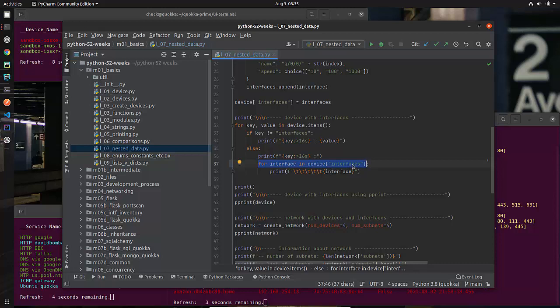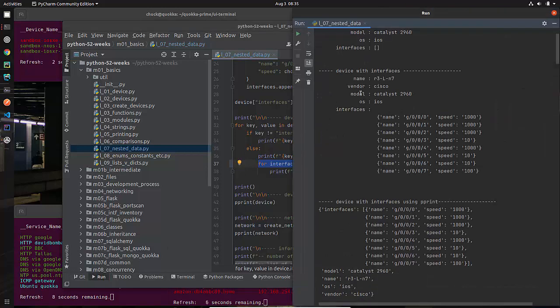My key is interfaces. I also could have used value in this situation, but value is a little bit more ambiguous and maybe not as self-explanatory. Here I go through every interface and I'm going to print it out. And if we were to look at the output, you would see the output looks basically like this.